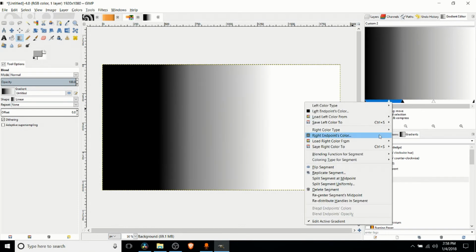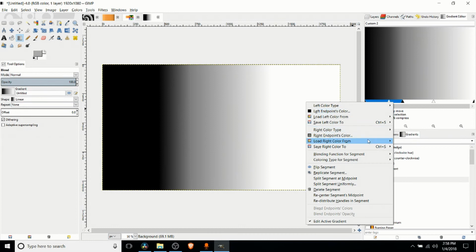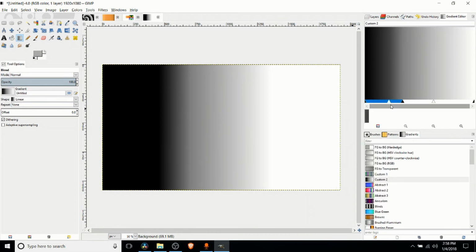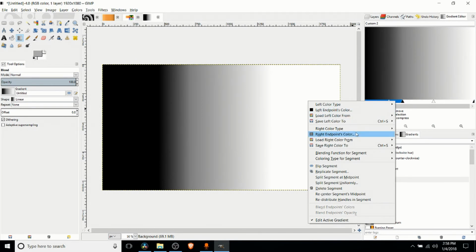Then we right click and we can choose right endpoint color, left endpoint color, which is going to mean that if we have a right endpoint color, it's going to be transitioning up to the color we select until it gets to right here. But if the left endpoint color is set to something different here, it's going to have a sharp drop off when it switches over to this section. You'll see what I mean right as soon as I change it.